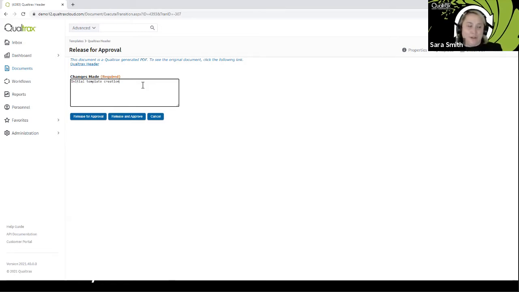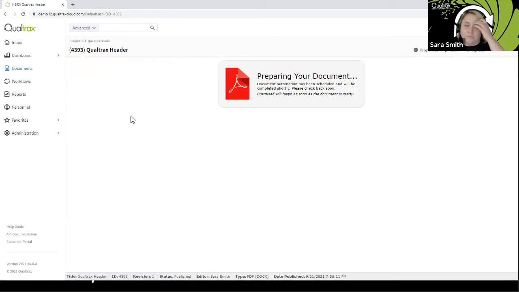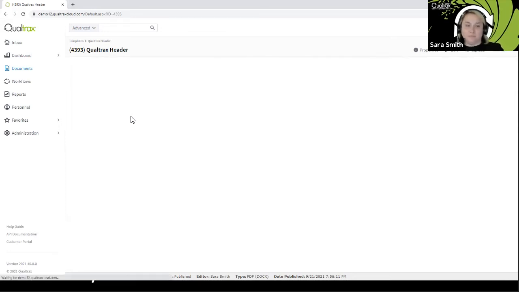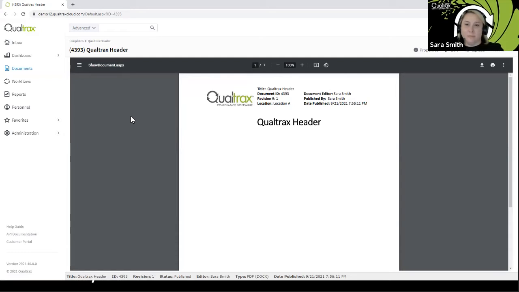This is initial template creation. I'm going to do the one-click release and approve all in one. So it should get to work and show me my published document. Perfect. So here's the end product. It is now in Qualtrax.